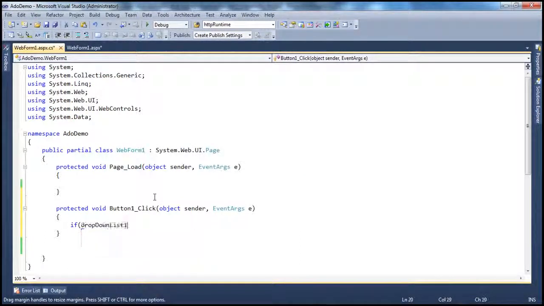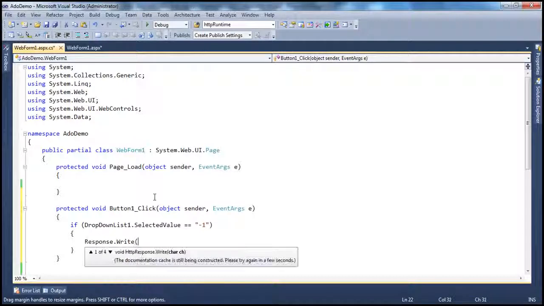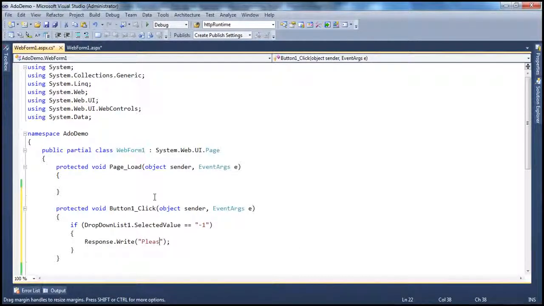So if dropdownlist1.SelectedValue is equal to -1, then we know for sure he didn't make a selection at all, in which case we will write a message saying "Please select a continent."